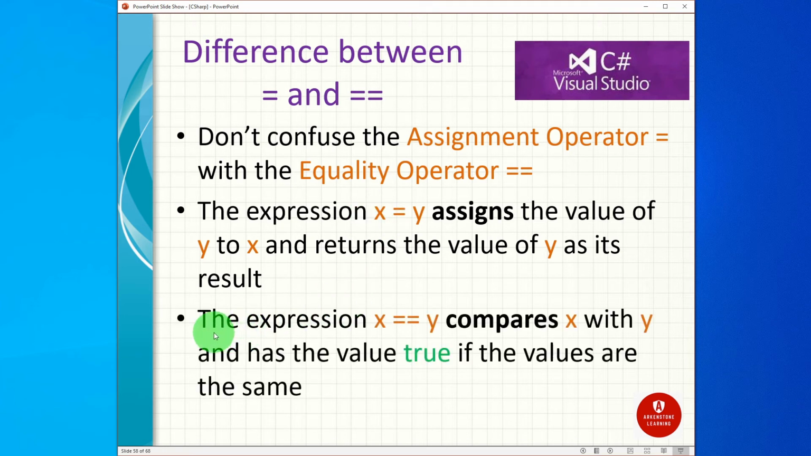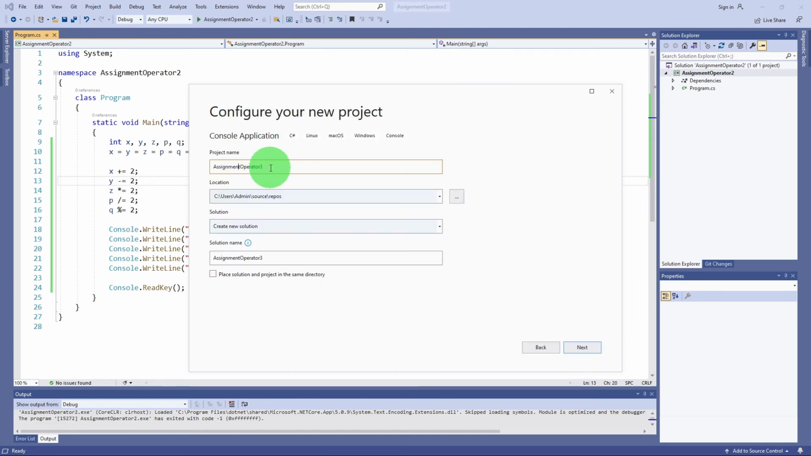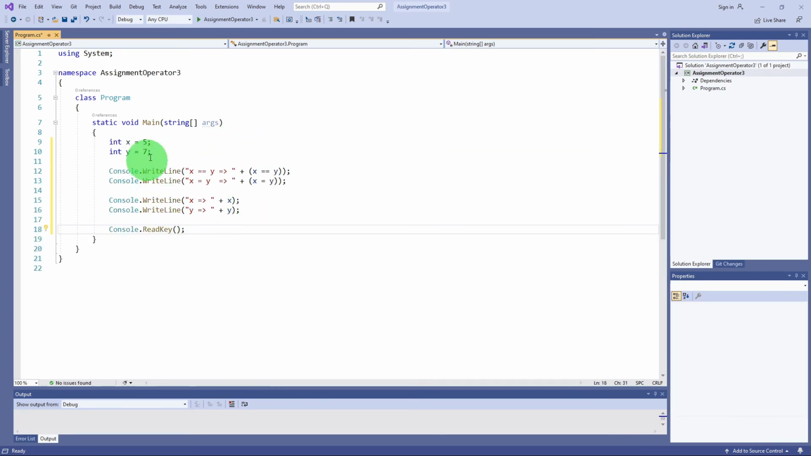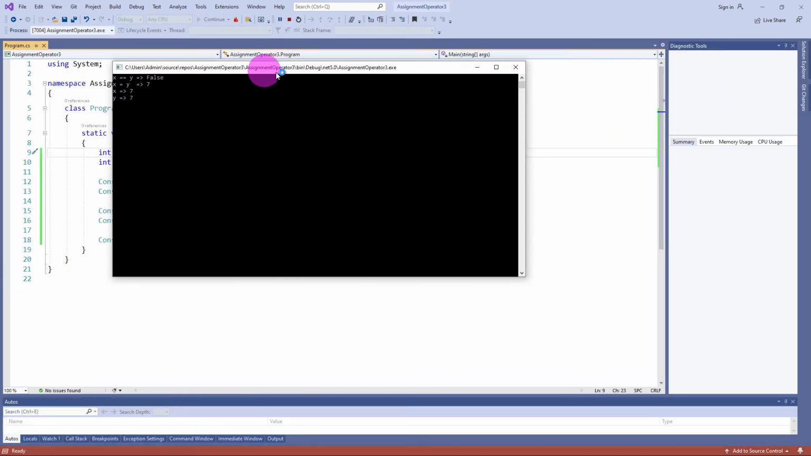But when we say x, the equality operator denoted by double equal sign, y, it compares x with y, and if these two values are same, then the expression will evaluate to true. So let us put this knowledge into a program and see how it works. Let me create a new program. We will name it as assignment operator 3. Again, let me copy some pre-written code in there so that we can save some typing time, and let me run this program. Then I will explain each line of code with the output.